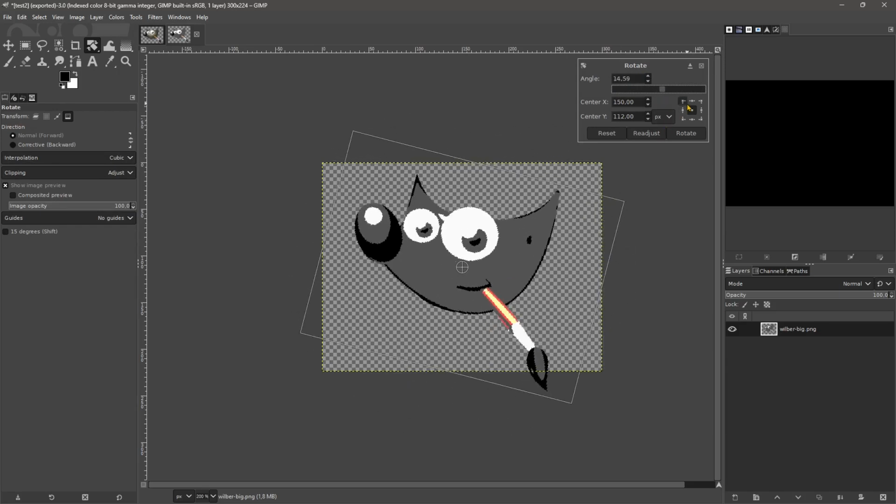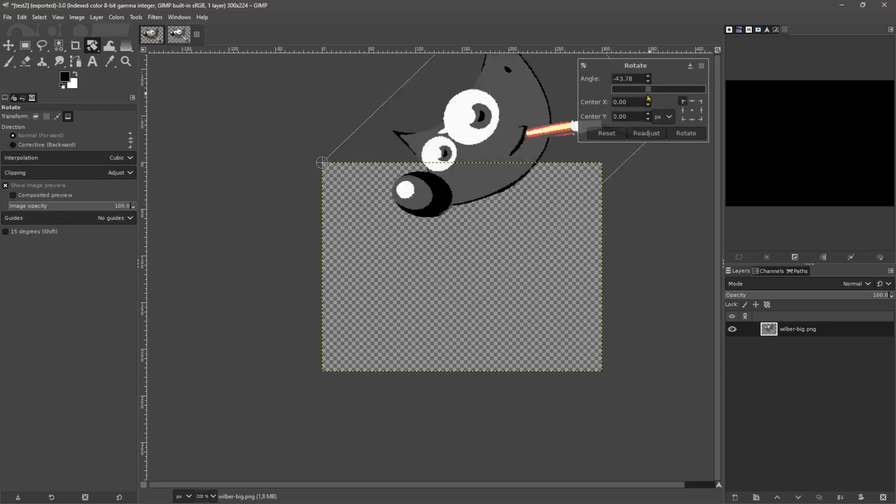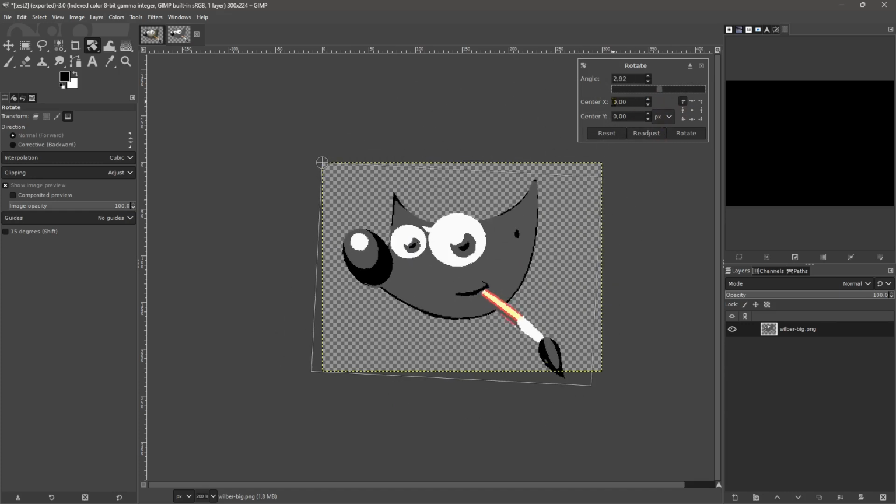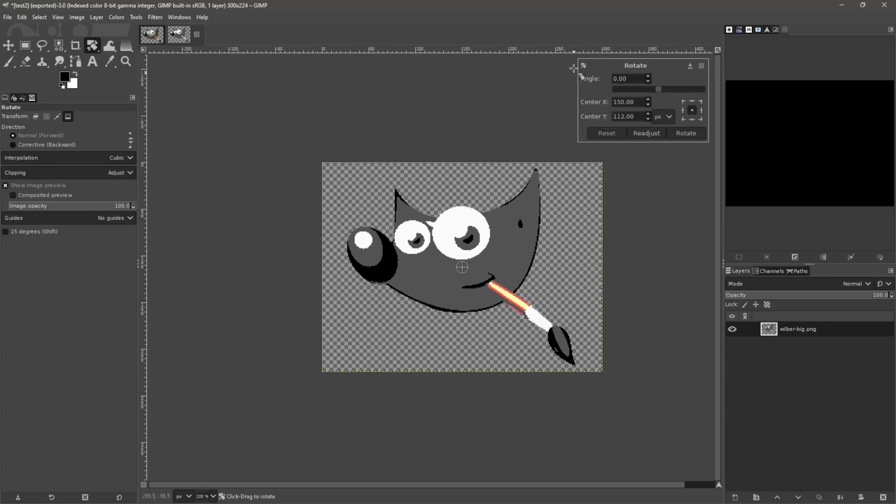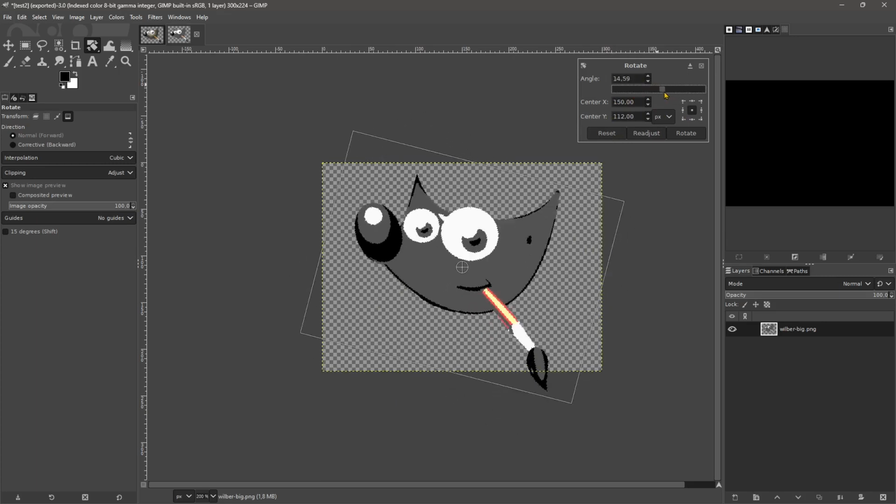There you go. I can also change the pivot of the rotation, the pixels, the center. So if I reset, it's going to reset everything. And if I readjust, you can see that it's going to crop out this part of the image. So the canvas is going to stay the same, but the image is going to be rotated and cropped.